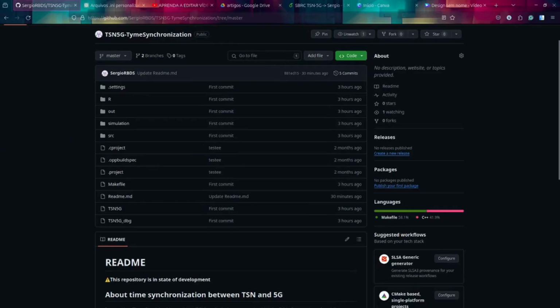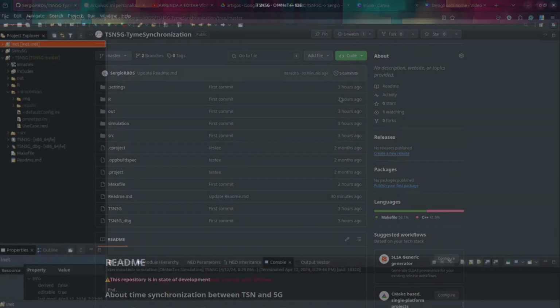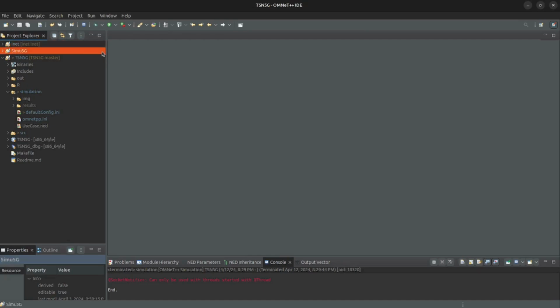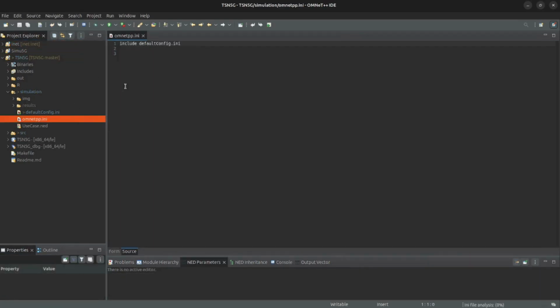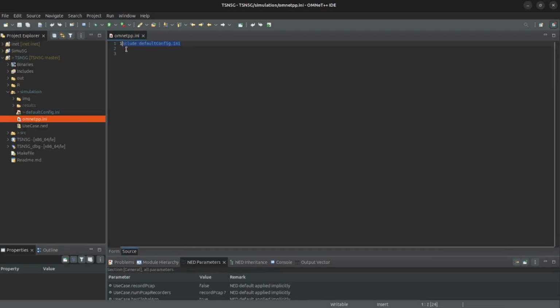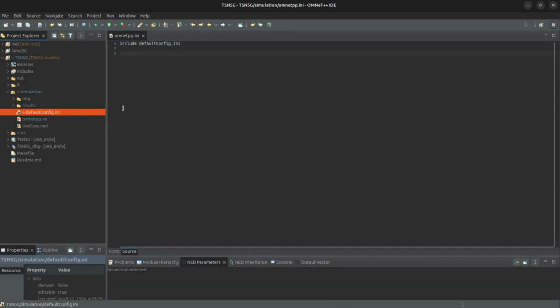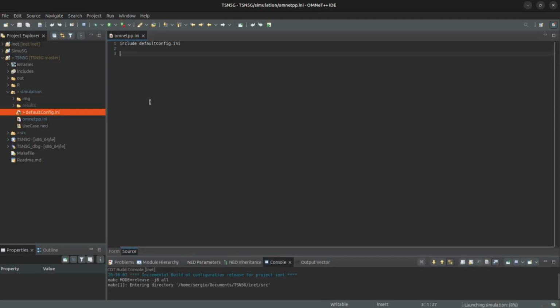Hi everyone, I'm here to present our simulation tool for time synchronization between TSN and 5G in the OMNeT environment. For that, make sure to have imported the ENET and Sim5G models as well as our project inside the OMNeT workspace. To run our simulations, we run the omnet.ini file inside the TSN 5G, which imported some default parameters defined in other ini file.